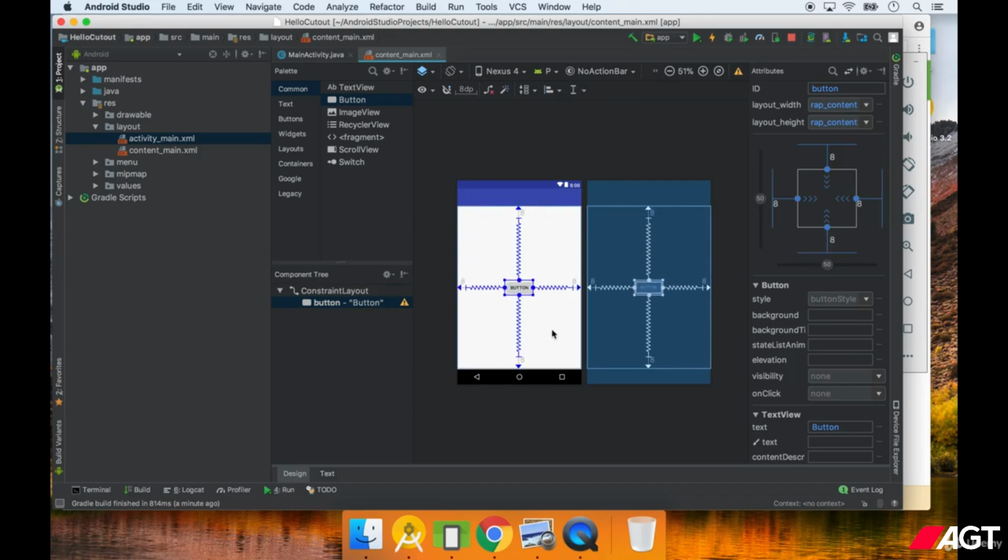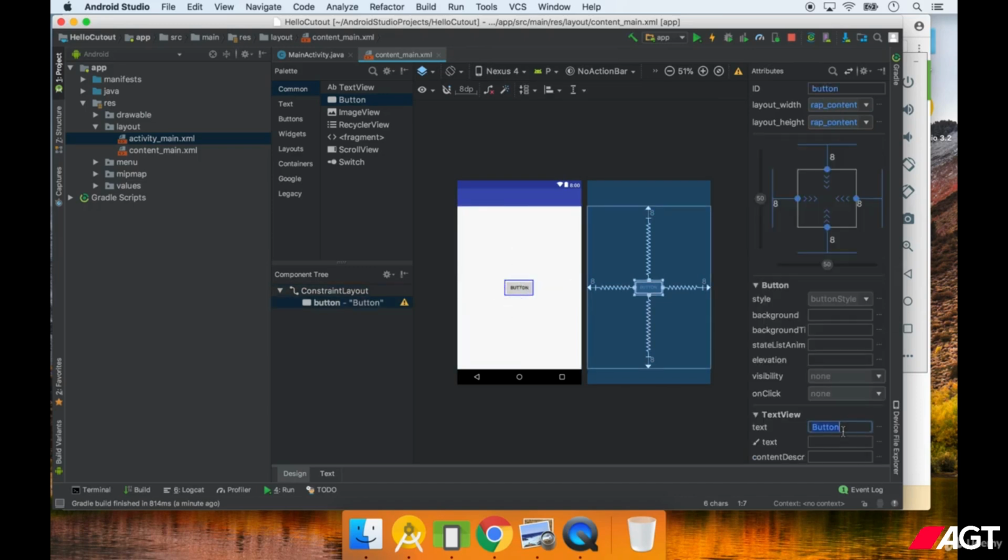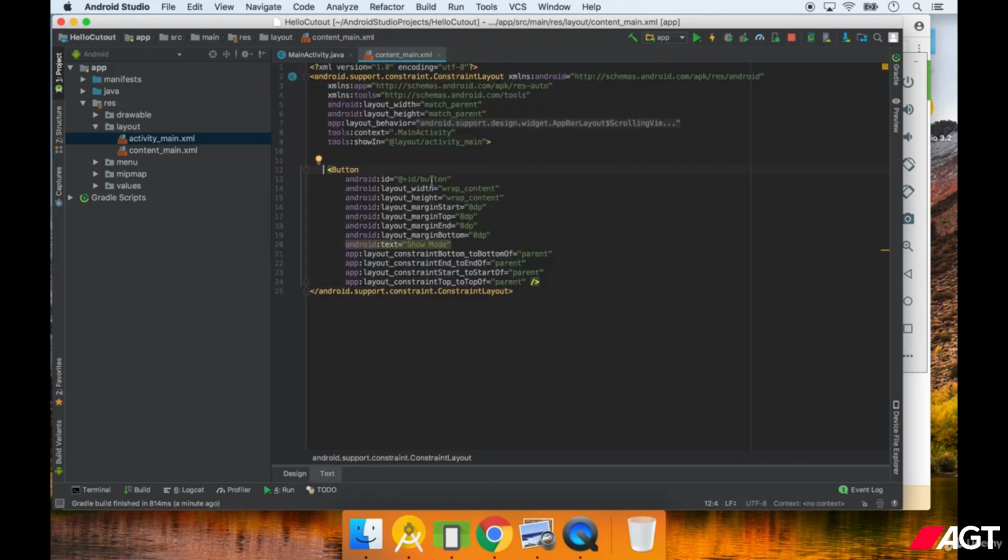I'm going to give all of them, but there you go. I have it. It's centered. Have this button. I'm going to call this show mode, of what mode it's using. That's done. Go back, and it's the button.